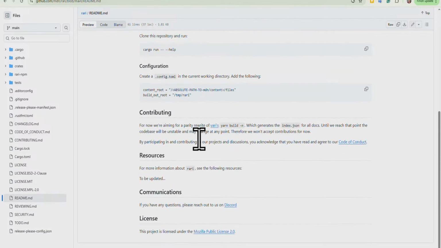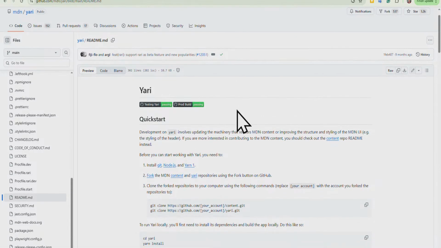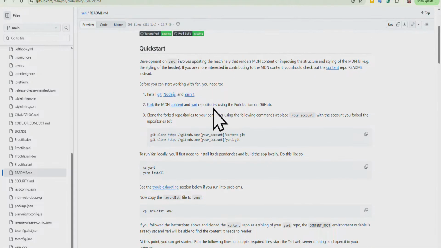I don't know enough about Rust, so there's no way of me sneaking around and trying to figure out what's going on in here. But apparently this is supposed to be a rewrite of Yari. And that's the other thing that I was looking at, which is over here, which is Yari. And Yari, I am assuming, based on that information before, is meant to be the build system that is currently being used, because Rari is the next iteration of it. But Yari is using Git, Node.js, and Yarn. So you need those three things, obviously, for working with Yari.